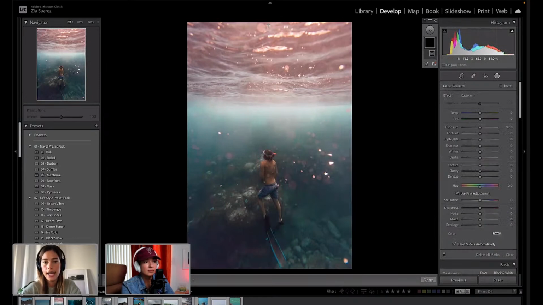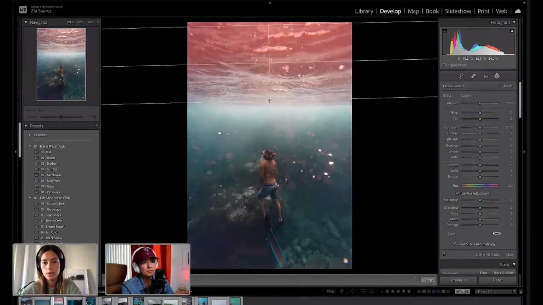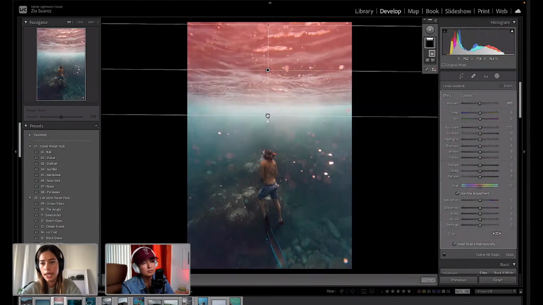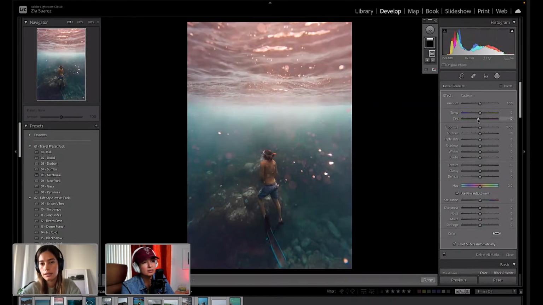So we're going to select that and pull this down from the top, because we want to get rid of that pinky color. And then we're going to go over to the tint and take the pink out by lowering the tint, putting it more toward the green.